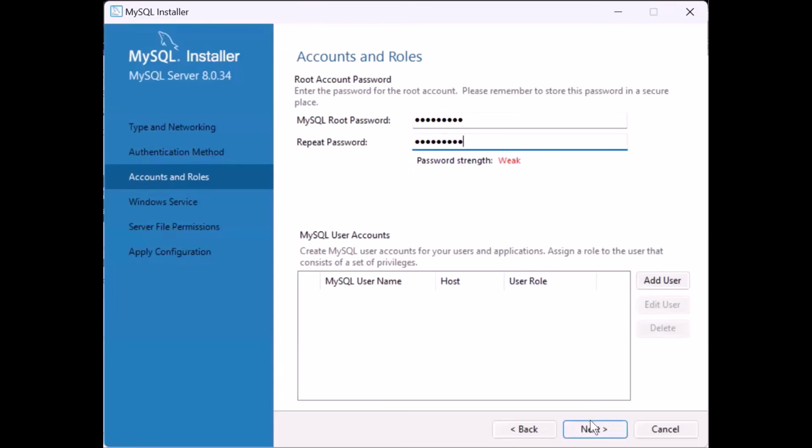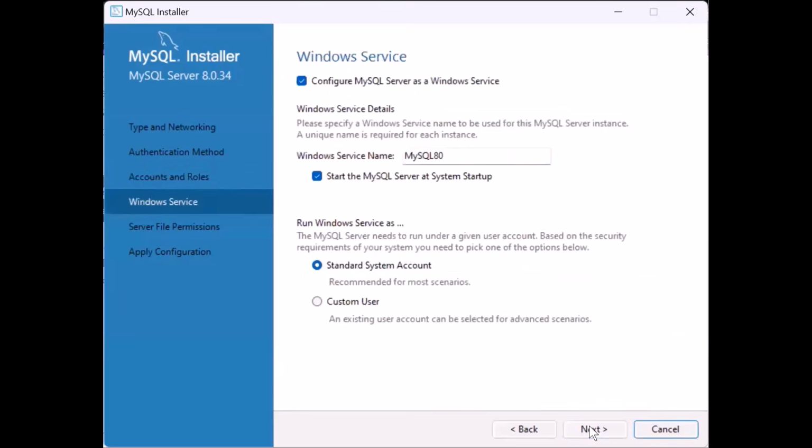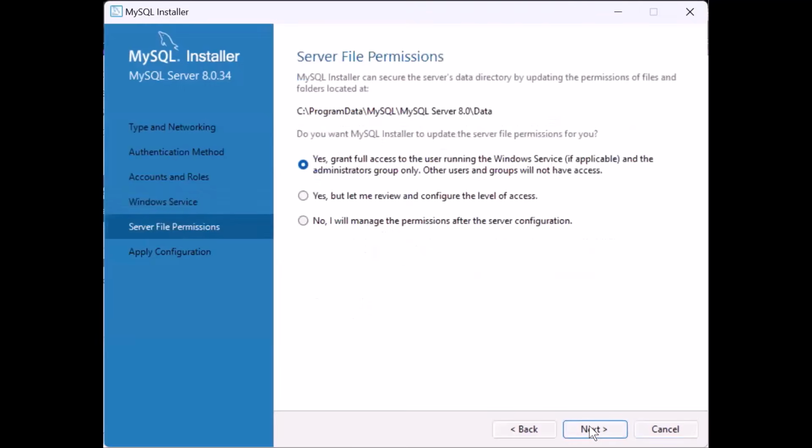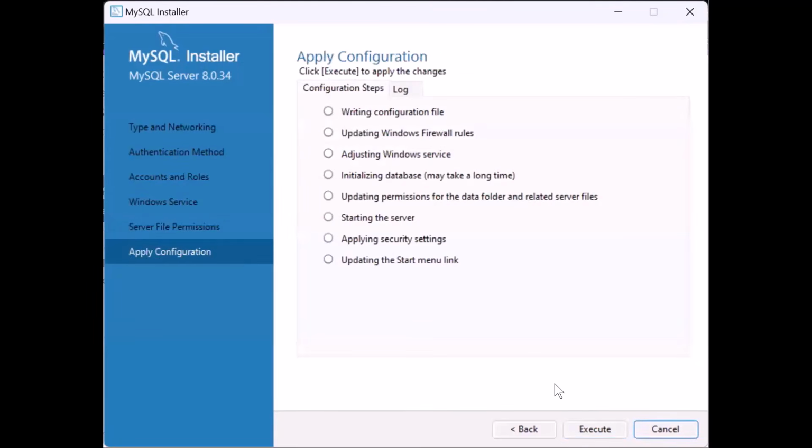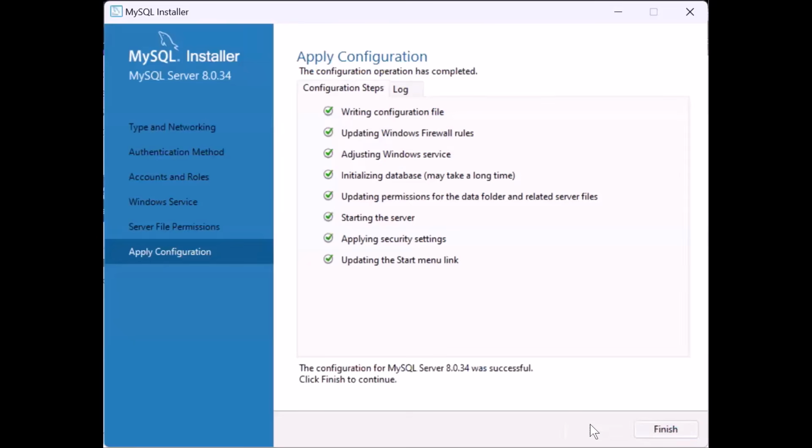And then we're going to click next, and it will take us to this page. We don't need to do anything. Click next, and I will go ahead and execute. Once we execute, it will apply all the final changes, and everything will be installed. We'll go ahead and click finish, and that's it. It will take us to 2 pages, our workbench and our shell.